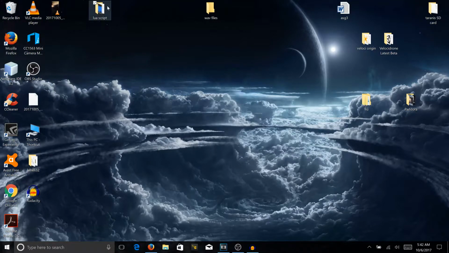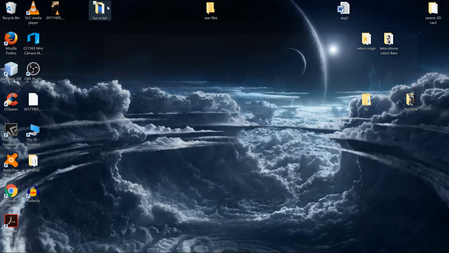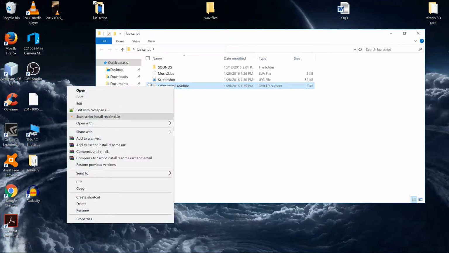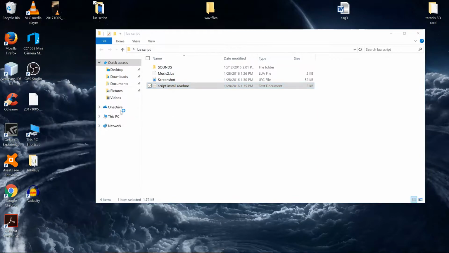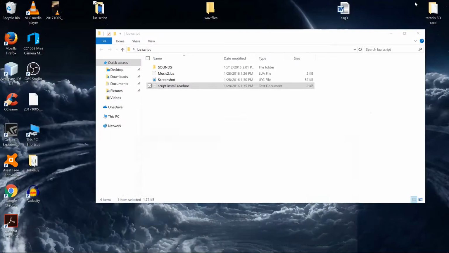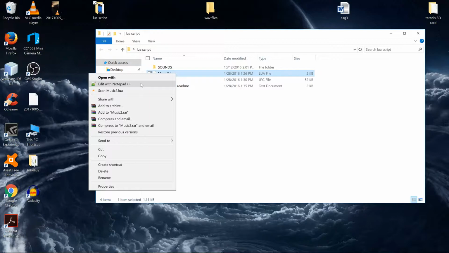Alright, now the good part, the Luascript. So this Luascript, it has a readme which gives you all the instructions. If you want, you could skip most of this video and just do those instructions, or you could just follow along with me so you could understand better, but they're pretty accurate. Alright, so the first step is open music2.lua in your favorite text editor. Alright, let's do that. So in the folder where we have the Luascript, music2.lua, open it with your favorite text editor. Mine is Notepad++.